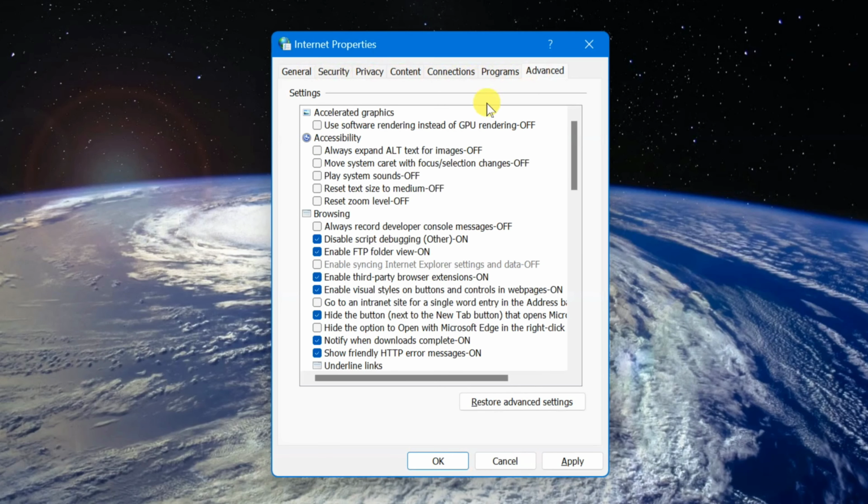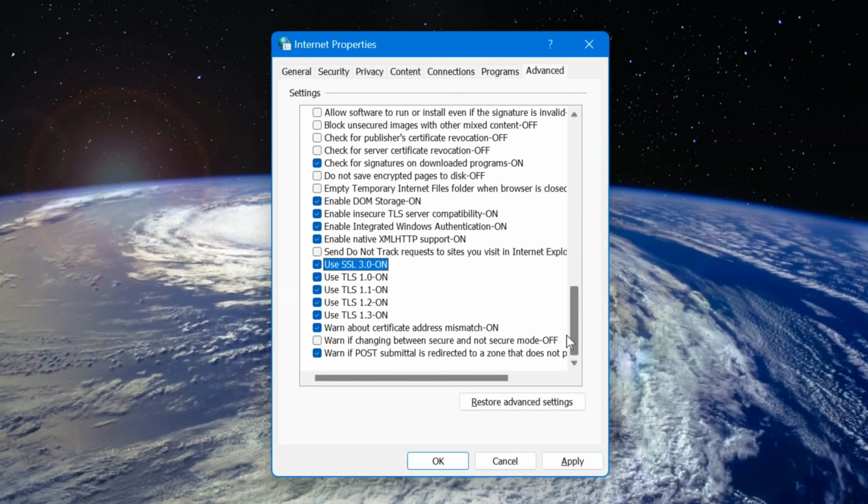So here at the advanced tab, under settings, we need to make sure TLS 1.2 and 1.3 are enabled. You need to scroll down and locate them. First, we need to disable use SSL 3.0, which should be unchecked, and the other one is TLS 1.0, unchecked, and the other one is TLS 1.1, which should be unchecked. So you need to disable those, and in the next step, you need to check the box for TLS 1.2 and 1.3, which should be checked, and then click apply and then click OK.